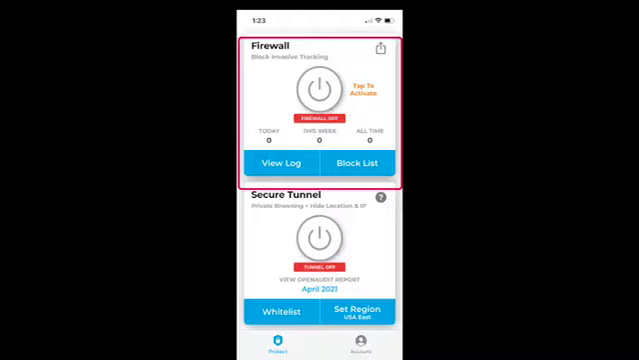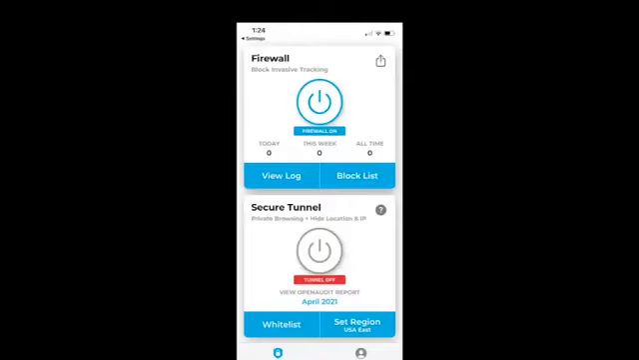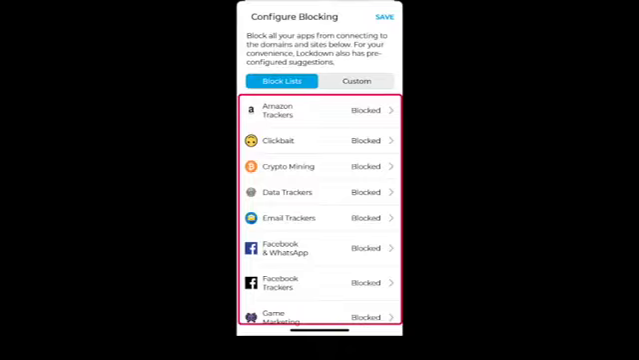So you turn the firewall on. Once you turn the firewall on, it will ask for a configuration change. Allow the configuration change. Once you allow that, you are ready to go. If you look at the block list and click on that, it will show all the different applications that will be blocked, and by default it blocks most of the data from being transmitted. But what I have done here is I have blocked everything.